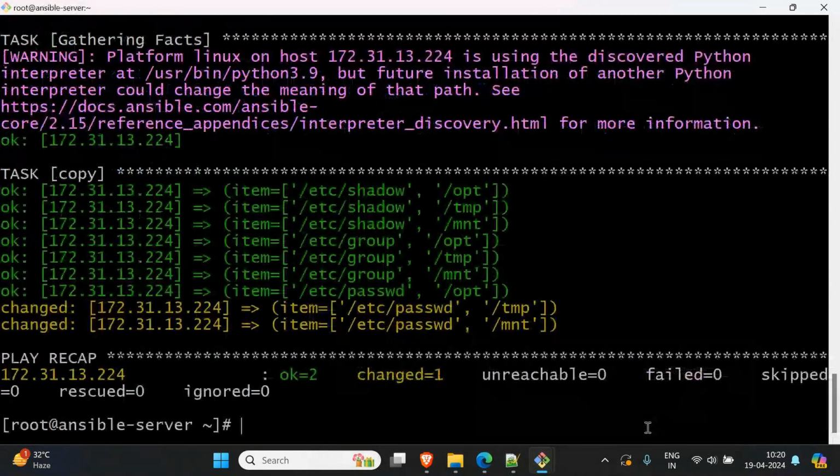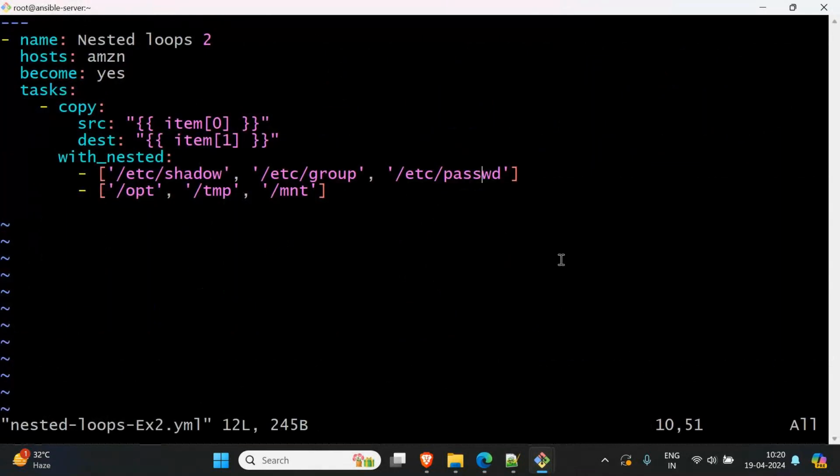So what I was saying is that the mistake I told you wrongly is that I said this will be copied into the opt folder, this into the temp folder, and this into the mount folder. No, that is not correct actually. These three files are copied into the opt folder. Again, these three files are copied into the temp folder. Again, three are copied into the mount folder. This way it will work. But what if I don't want that? I want this to be copied in opt and this to be copied into the temp folder. Like that I want.